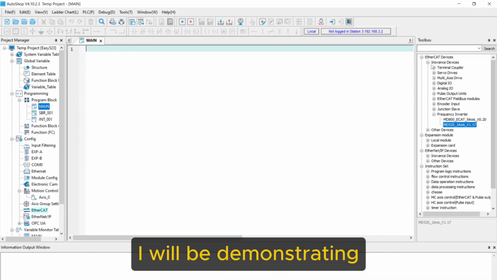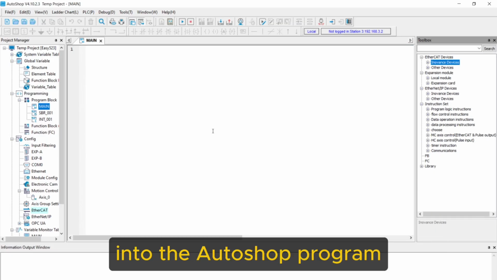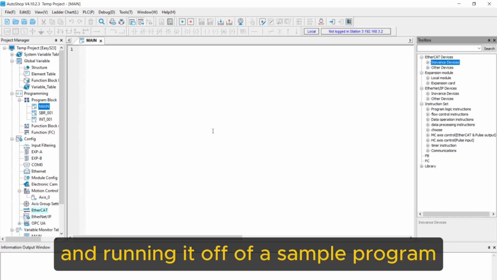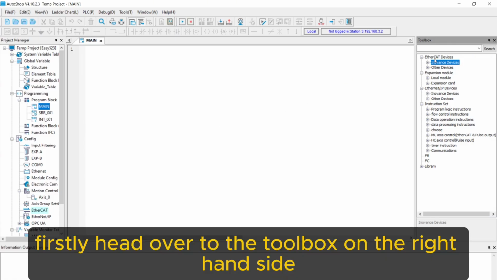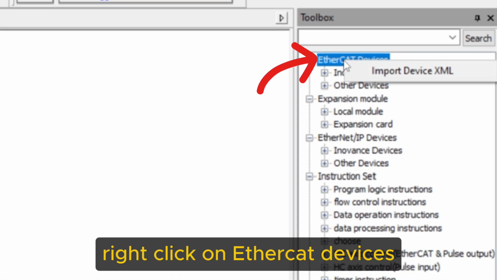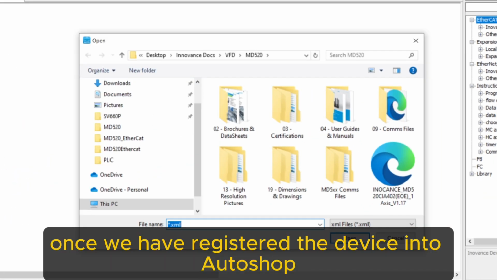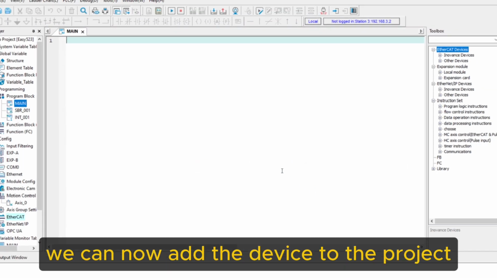Finally, I will be demonstrating how to add the MD520 EtherCAT device into the AutoShop program and running it off of a sample program. Firstly, head over to the toolbox on the right-hand side, right-click on EtherCAT devices, and click Import Device XML. Once we have registered the device into AutoShop, we can now add the device to the project.